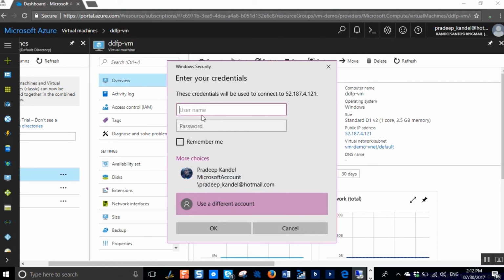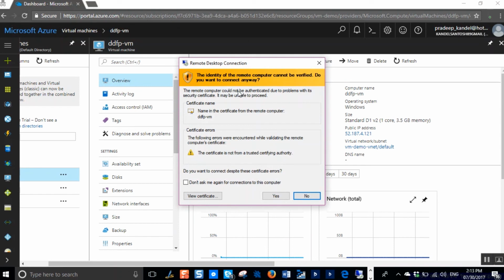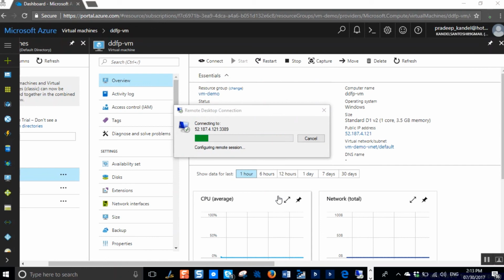So this is a place where I need to place the username. Pradeep was the username, while the password being, and then OK. So with this, do you want to connect despite these certificate errors? Let's not worry about the certificate errors at the moment and simply place OK to be able to connect to the VM that we just created.